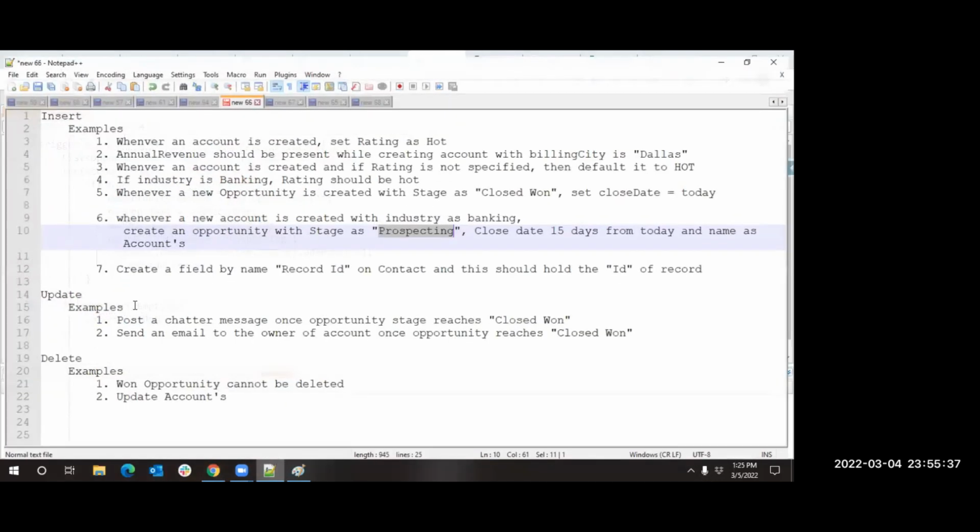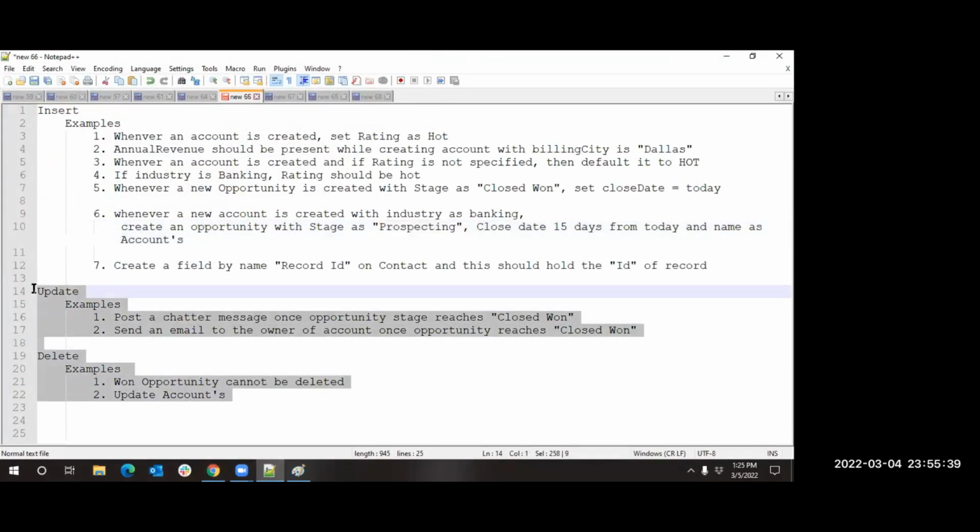Now I have a few assignments for you. I want you people to work on these things. I'm pinging these in the Zoom chat. The 7th example, ignore it. I want you people to do it, and in the next class I will be covering these examples.